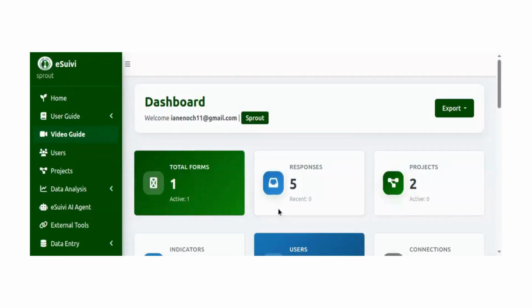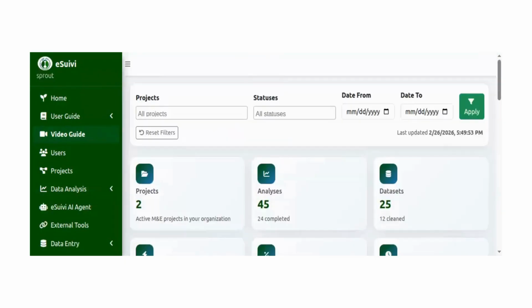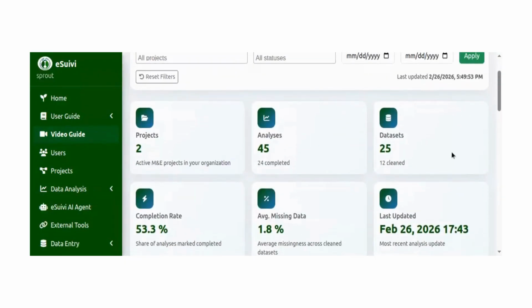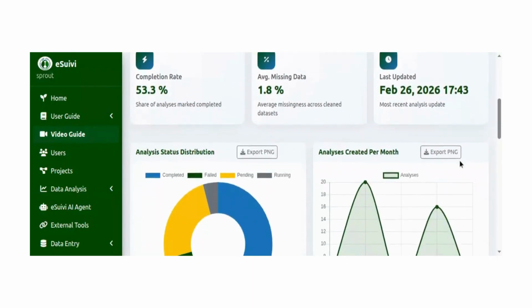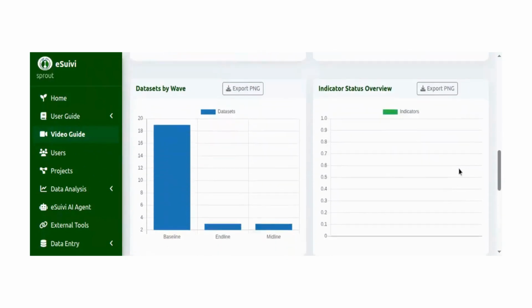This tutorial walks you through how to run a standalone data analysis in eSweVy, meaning an analysis that is not linked to any project. You'll learn how to upload datasets, clean and validate your data, define the analytical structure, select variables and statistical methods, run the analysis, interpret results, and download professional reports. To begin, click on Data Analysis from the sidebar.